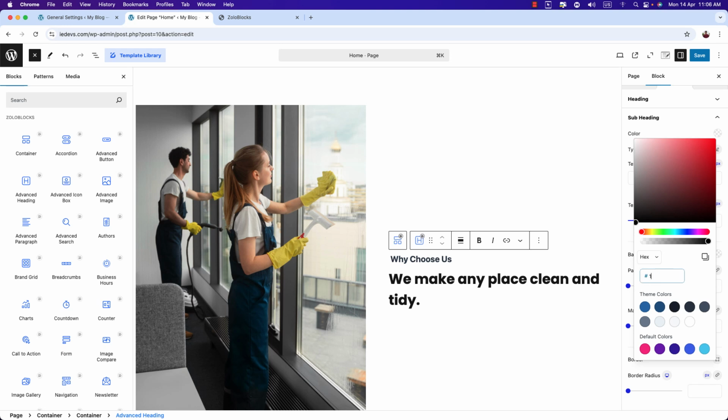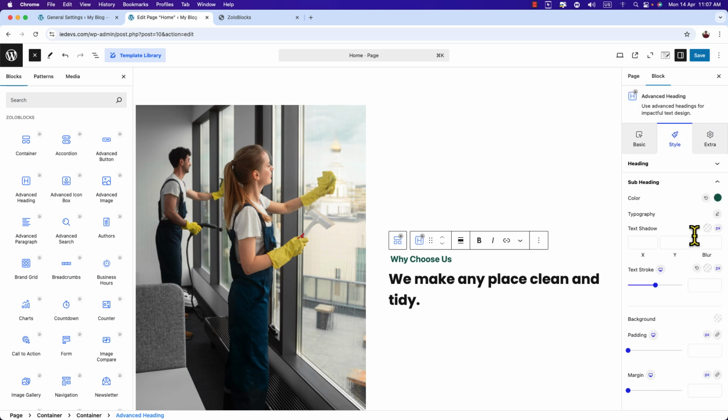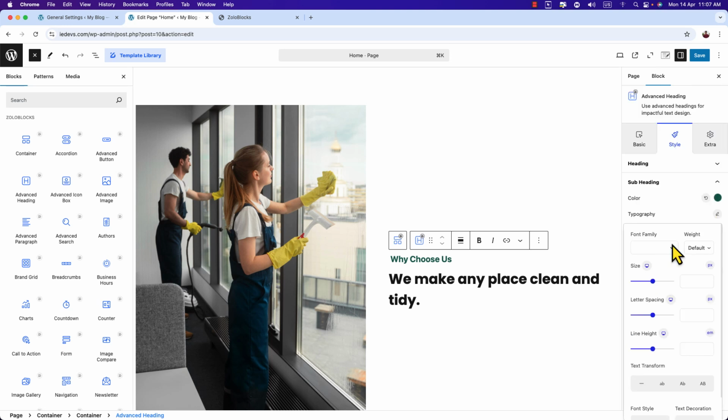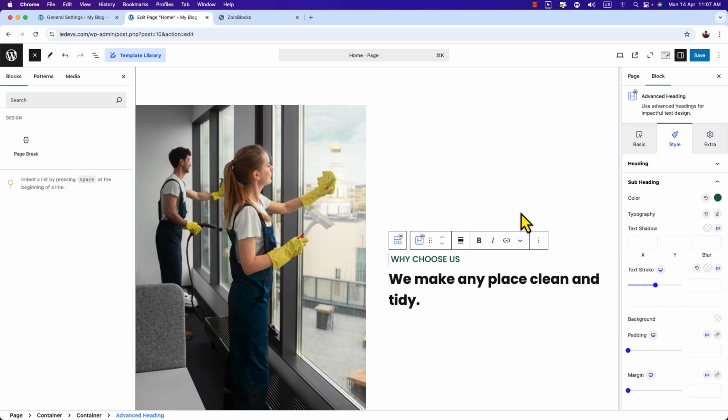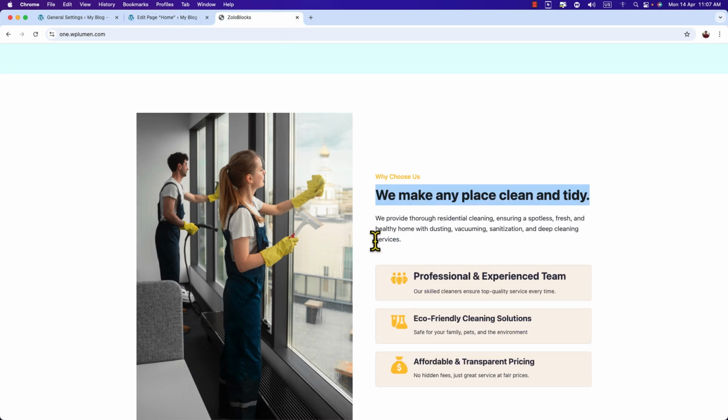It is on 5E4F. And click on typography. Select font family Poppins, and font weight will be 400. Okay, that's fine. And text transform uppercase. Why choose us? Okay, make it 500. And that's great. Now we are going to add this text.